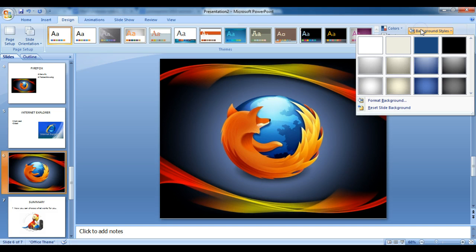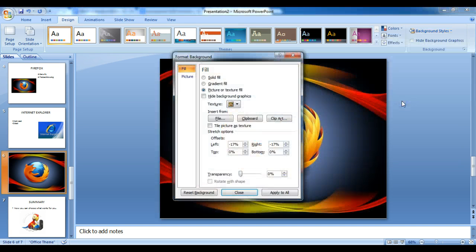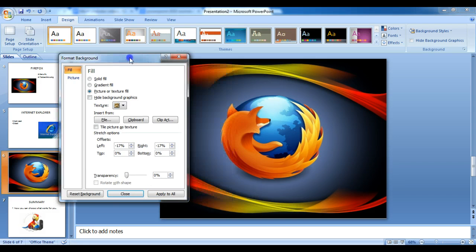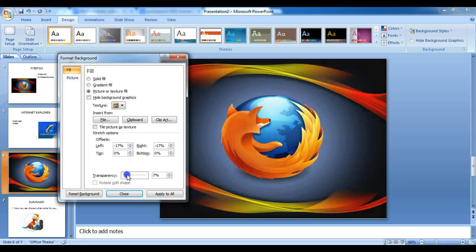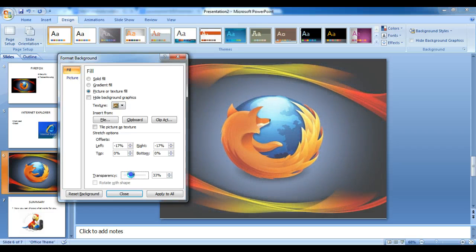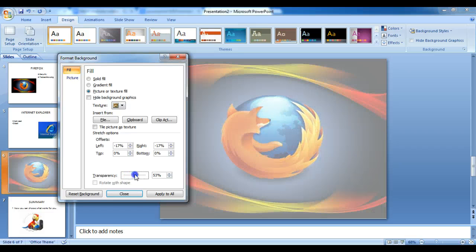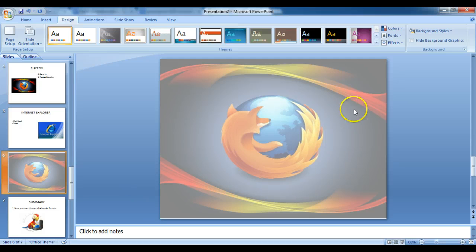Go to Background Styles, go to Format Background, and what we're going to do is go here to where it says Transparency. I'm going to move this out of the way. And we're going to start to click on this bar and drag it to the right. And we are fading our picture. Now, when we put text on top of it, it will show much better.